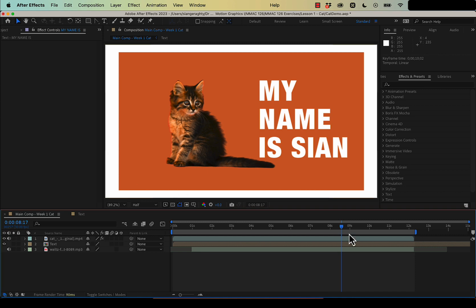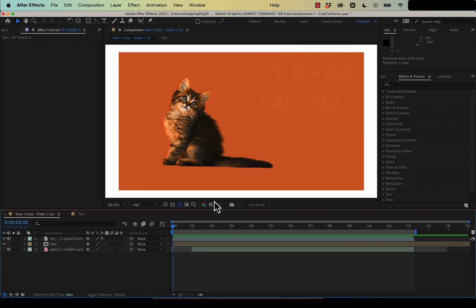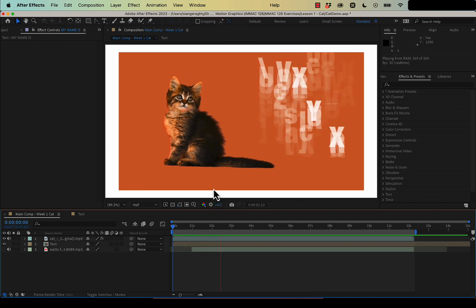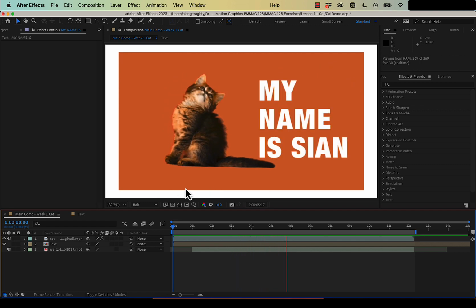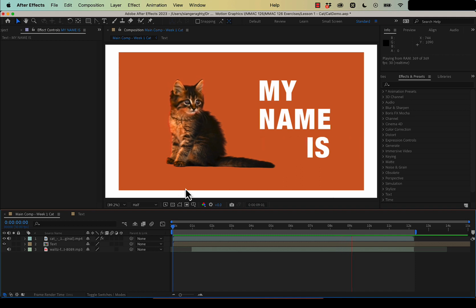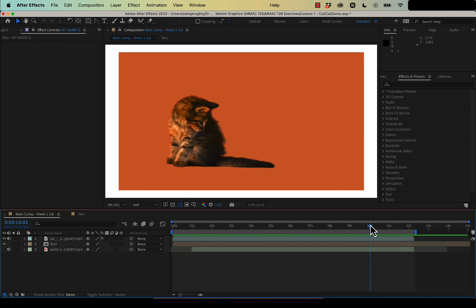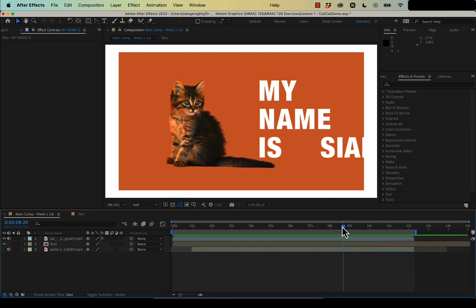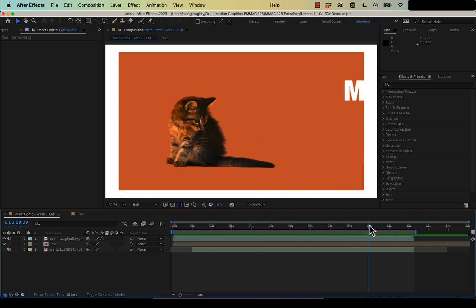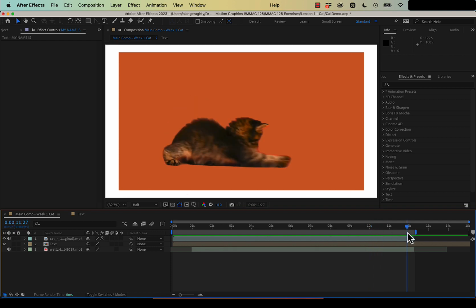So let's go back to my main composition and see how it's looking so far. Okay, so just hit spacebar to play. All right, so I think I want that to happen a little bit slower, so I don't want my words to start flying off until probably around 10 seconds. And I don't want the last one to go until maybe 11 and a half. So the kitten is just slightly behind.